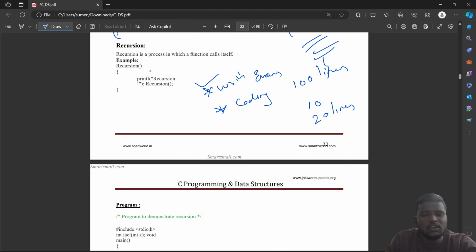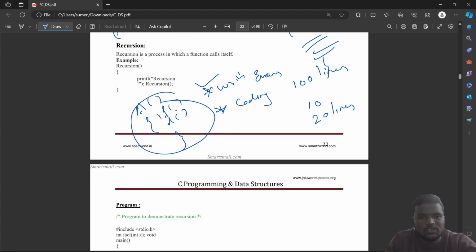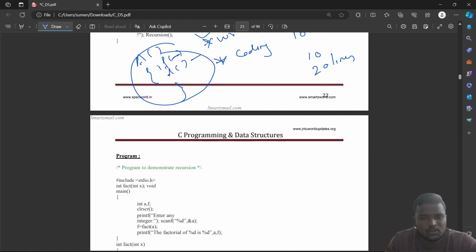So what is recursion? Recursion is a process of a function calling itself. So a function A will call A again. A is being called again, and again. So it's an infinite loop. To remove this infinite loop, what do we do? We add an if condition, right? By adding an if condition, we will be able to terminate it and remove the infinite loop. That is as simple as that.